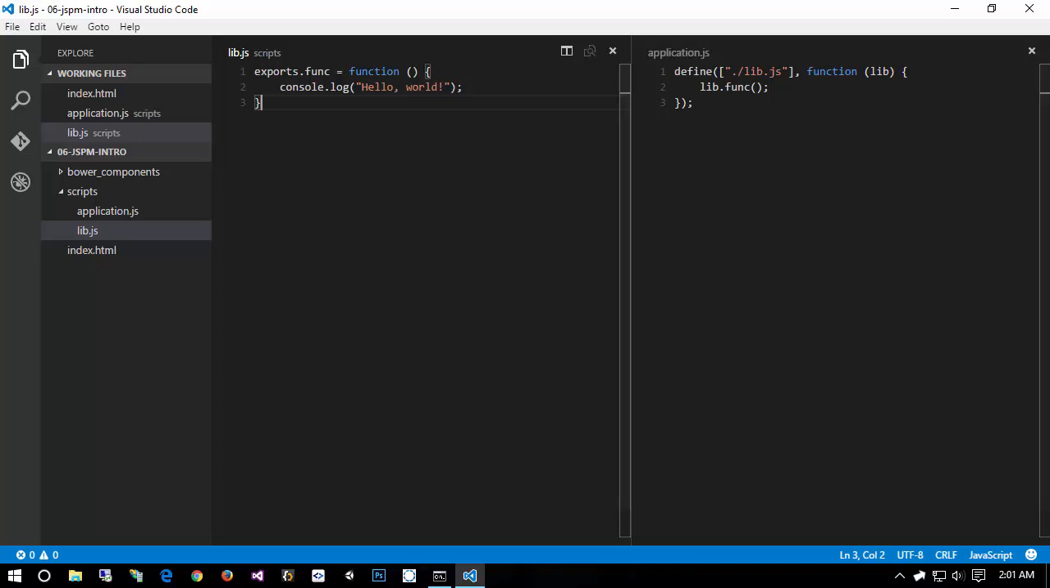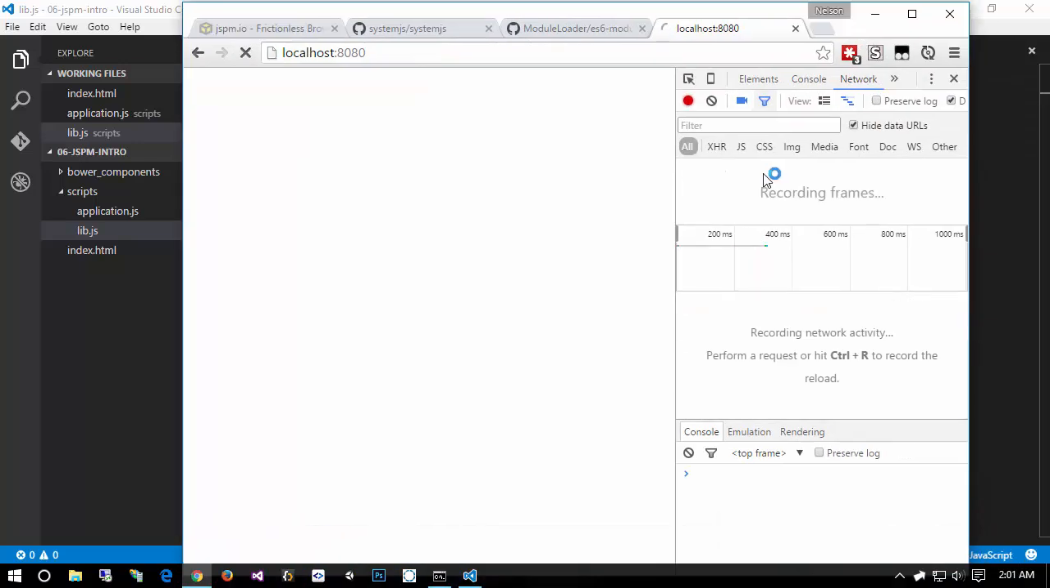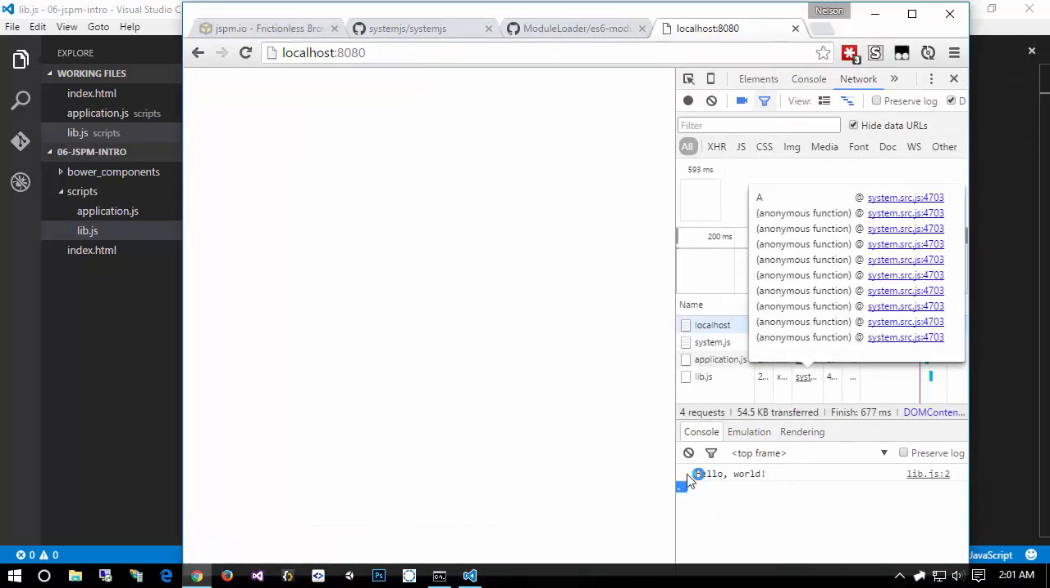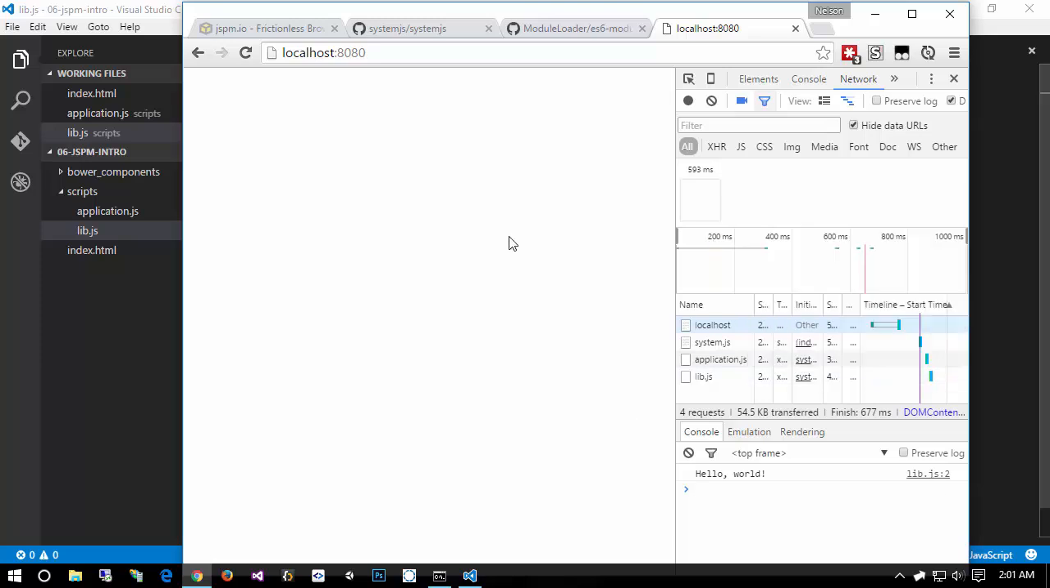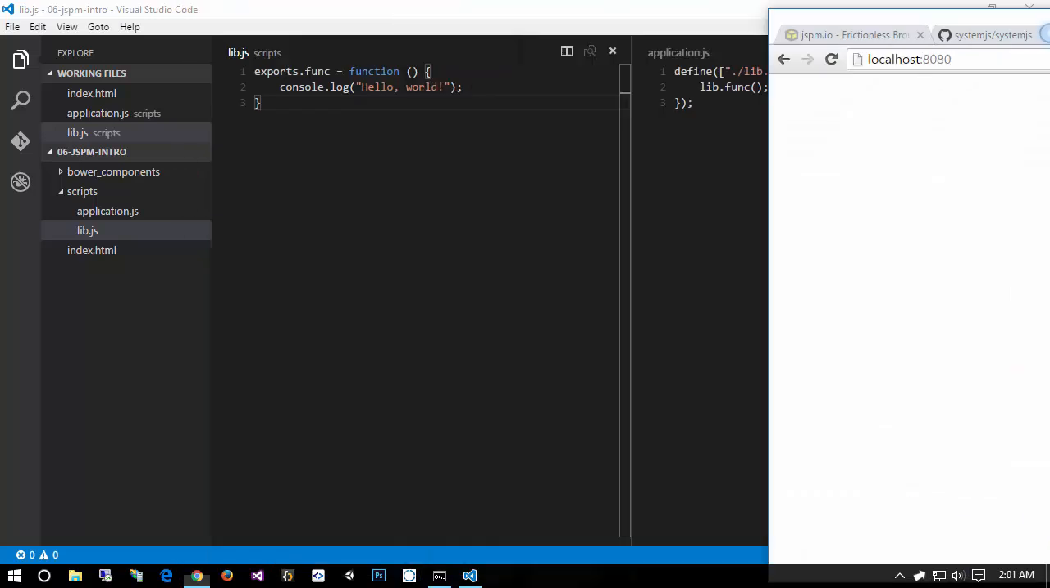And so if we pull this up, hit F5, we see hello world. So the important thing is that System.js is indeed actually working with our dependencies correctly. It's loading in an AMD module and a CommonJS module. And as you can imagine, it'll pull in a UMD module just fine as well.